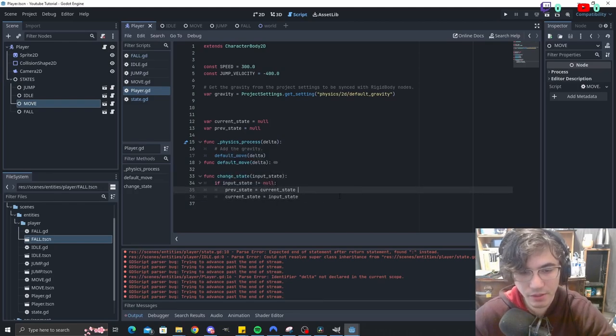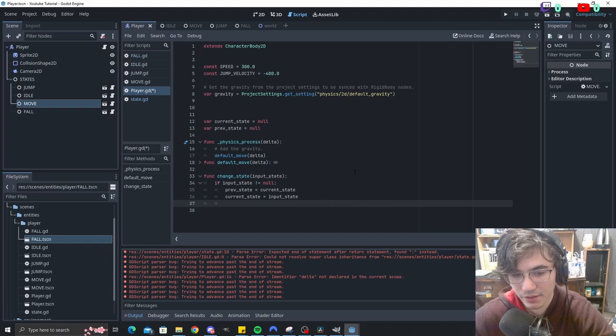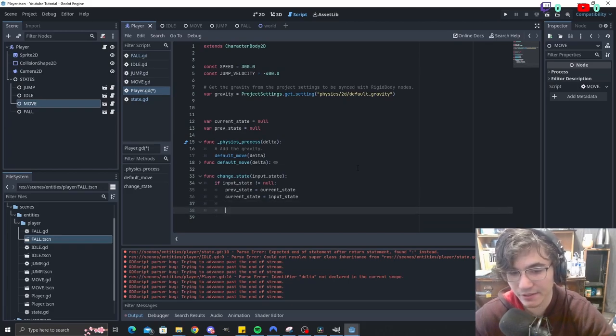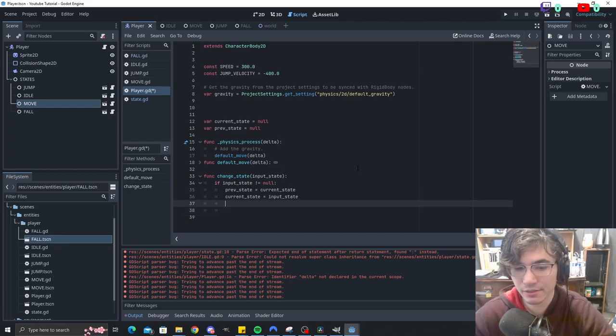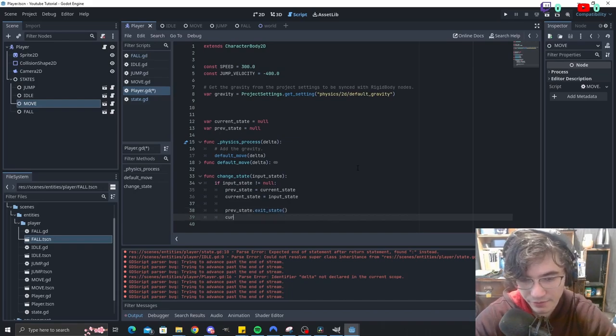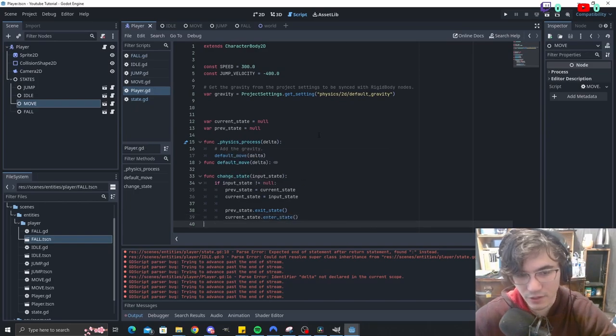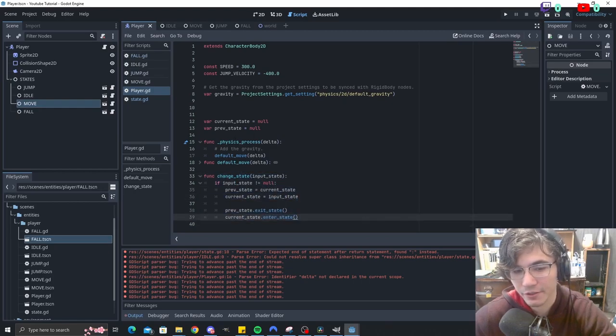Okay, change state. Eventually, we're going to also run current state dot enter state and previous state dot exit state. We could throw it in here now, but it won't work just yet. So let's do prev state dot exit state and current state dot enter state. All right, and that's the entirety of the change state function.